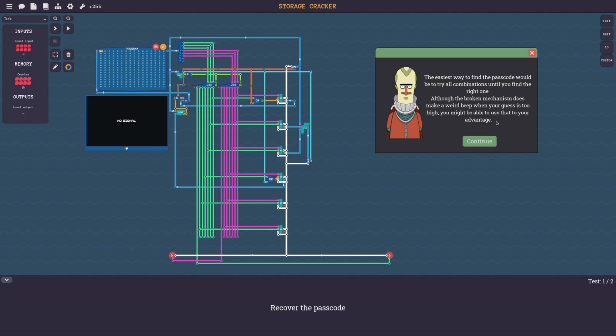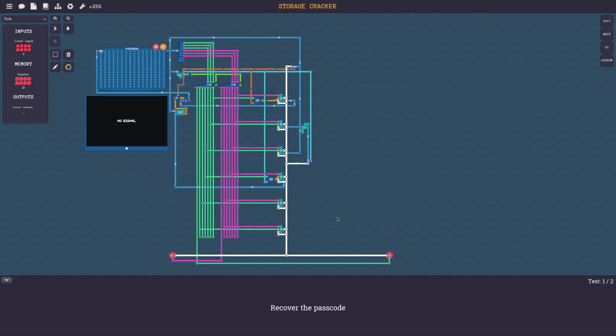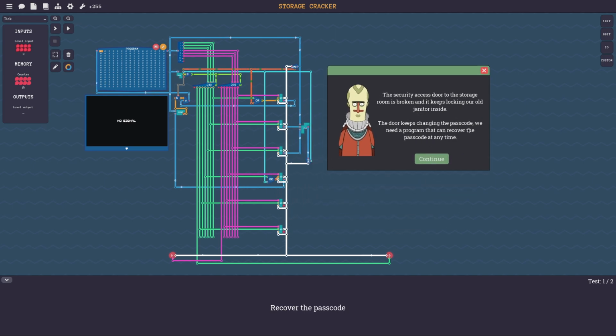Let's make a weird beep. All combinations until you find the right one. But I thought... No, come again. The door keeps changing the passcode. When does it change the passcode? Does it change the passcode each tick?